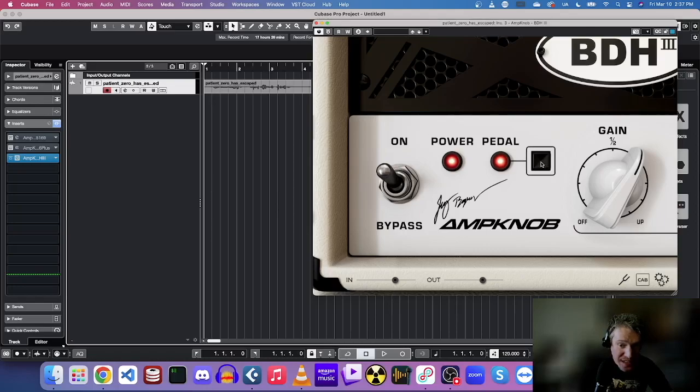All right, so let's click the pedal off, move up to a gain of 8.0 here, and let's see what we get. Gain 8.0, pedal off.